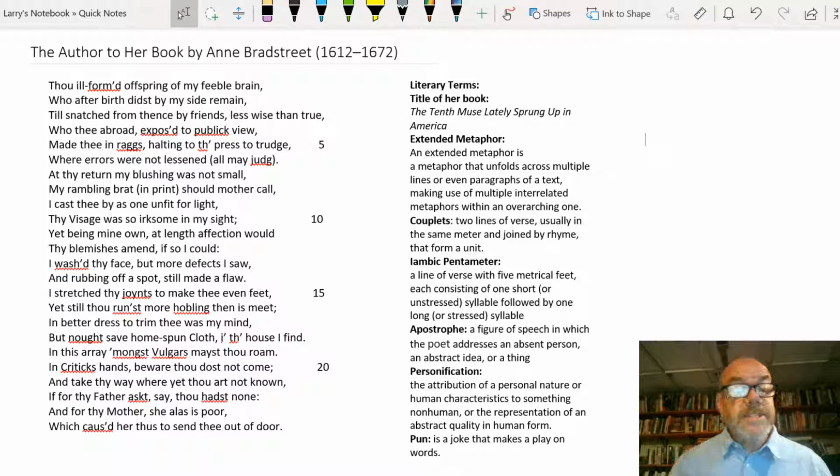Now, vulgars means common people, if you will. Not vulgar like today we think of vulgar as something grotesque. But here, Bradstreet is using it in this way: amongst vulgars, the common people may roam. And also that my child's been made in a common way. So it's like the book is dressed in rags, homespun cloth. It's common people poetry. It's common language, if you will. Also, the readers are vulgars, so you may roam amongst the readers that are vulgar.